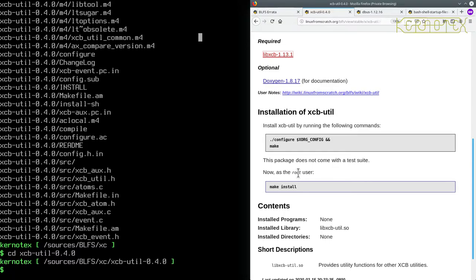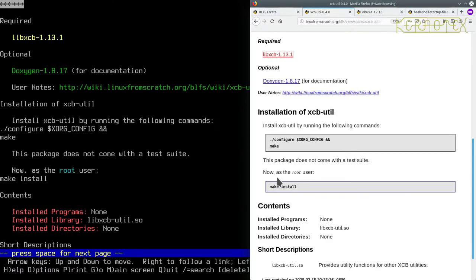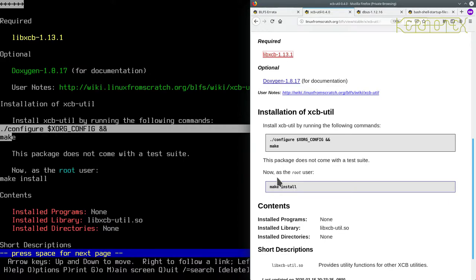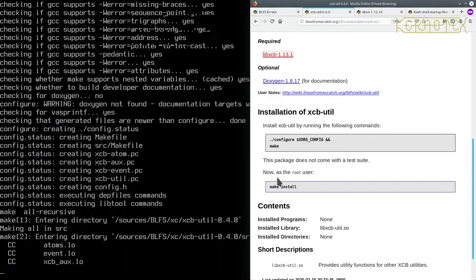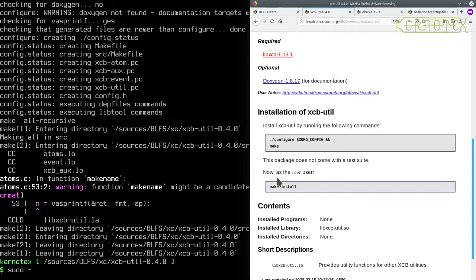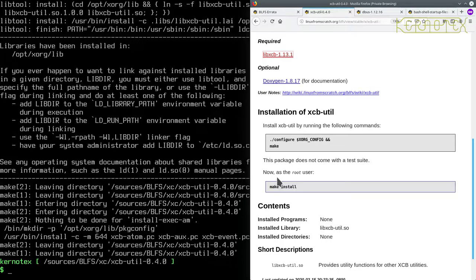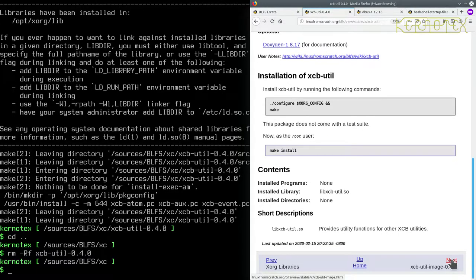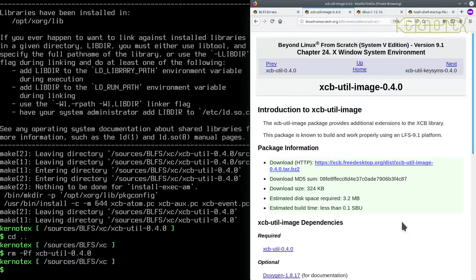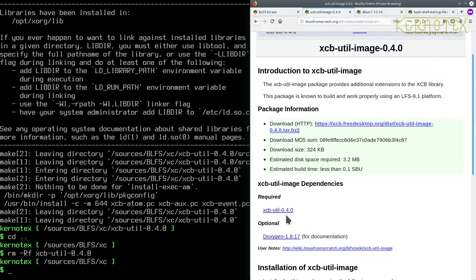Okay, so now we can go to our terminal and copy the commands. Paste them in and run it. That's done, and we can install it. So that's complete. So next one's XCB util image. And once again, the requirement is what we've just installed, and we've got Doxygen as an optional package for documentation. So bear with me while I stick this on my list again.